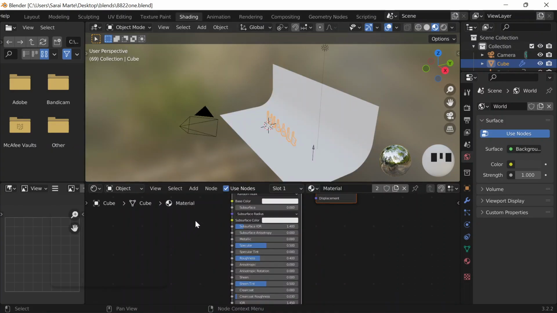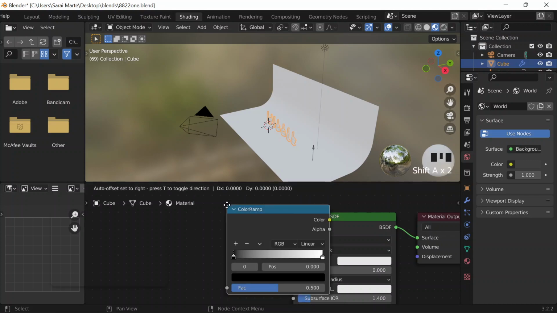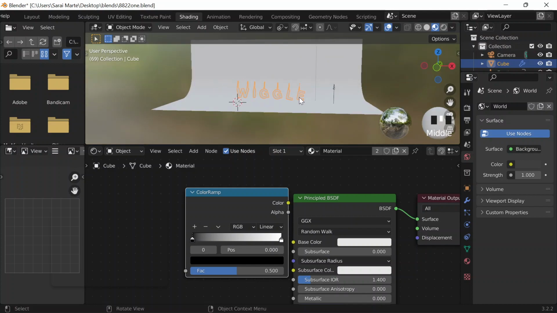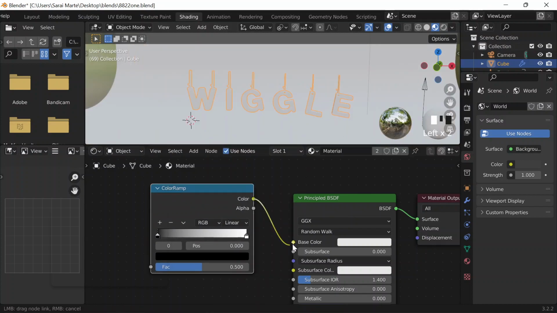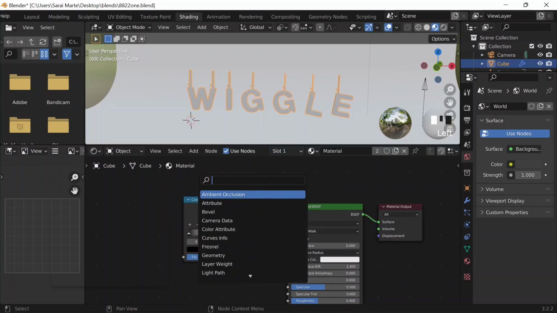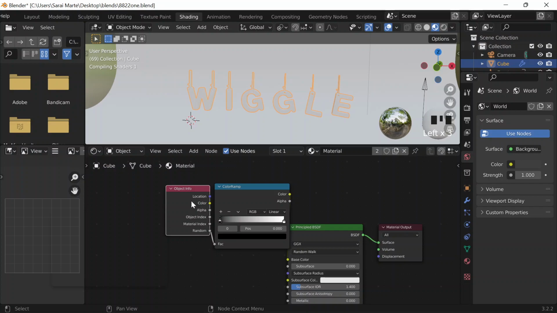And then over here, I'm just going to do Shift A. Nope, not over here. Over here. Shift A, add a color ramp. Put that in there. Move this over here so you can see it. Alright, and then connect that color ramp to the base color. And then I will get an object information node. So I'll do Shift A, object info, and make sure that the random is connected to the factor so that the colors are randomly assigned, and then I'll start putting in the colors.